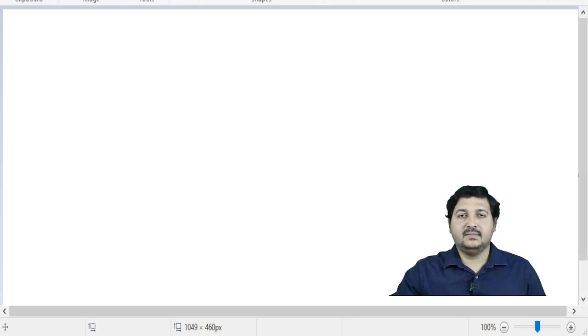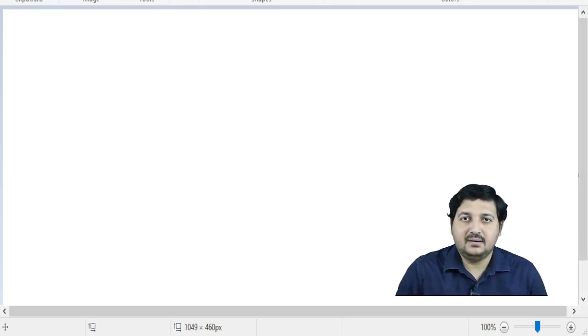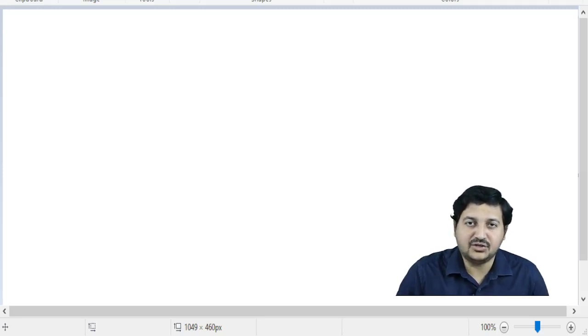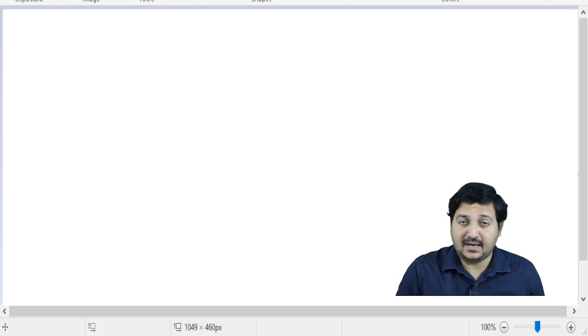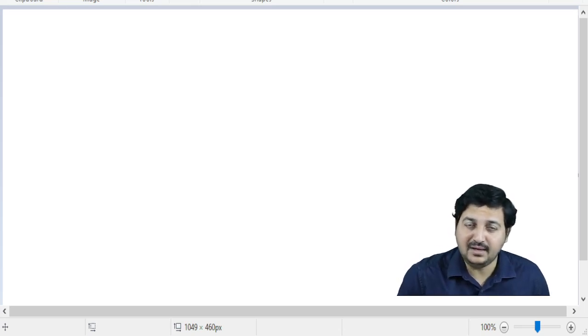Hi everyone. Last session we saw what an IP address is, and in this session we are going to see the classification of an IP and the range of an IP address. All these things we are going to see in detail.